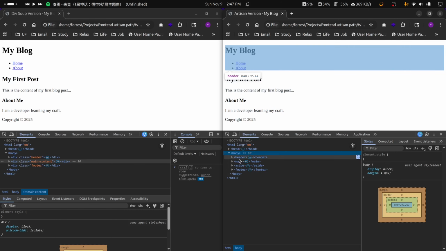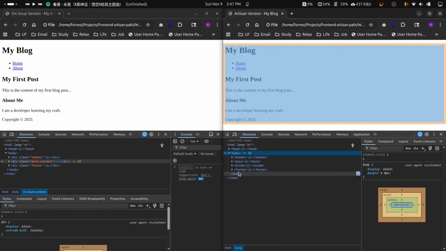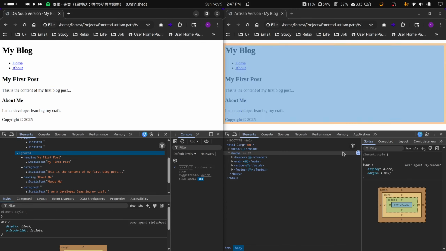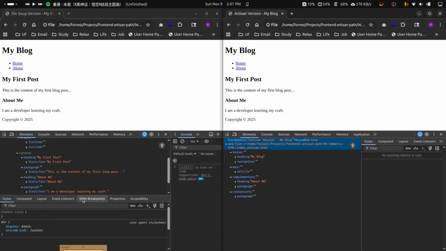Let's check here. You can see headers, main, aside, footer is meaningful, right? And we switch to the accessibility view tools, and you can see here in div soup, heading, paragraph, but here we can see banner. You can see the main, the article, the complementary, and the content info. That's meaningful for the person who uses these accessibility tools. That's insane, and that's what we want.